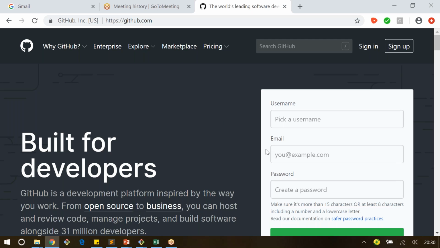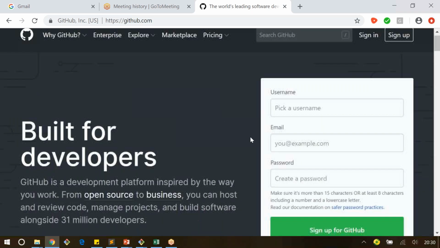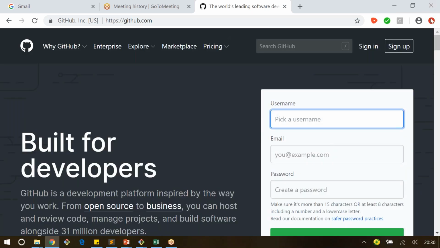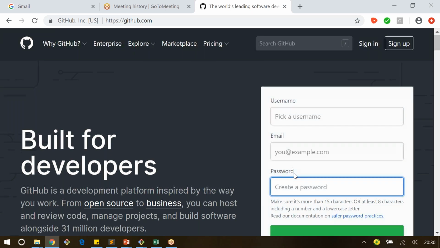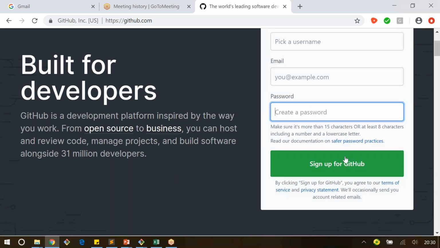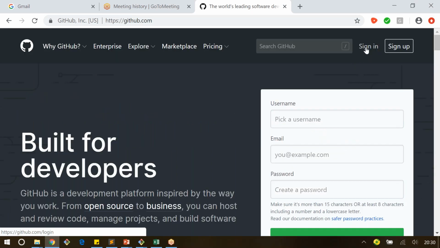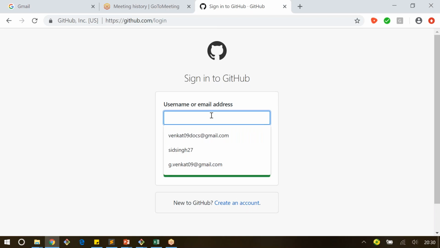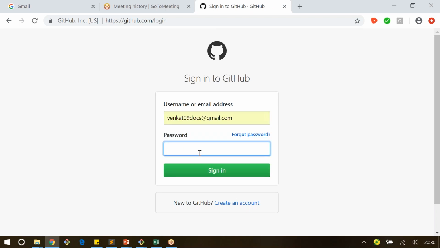Let me explain how you can create the account and how to log in. Here you can sign up the first time. Public accounts are available, and private accounts are available. I will differentiate public and private later. You can create it by defining a username, email ID and a password, and sign up here the first time. Once the sign up is done, you can log in using the email ID you have used, with that username and password, to log into GitHub.